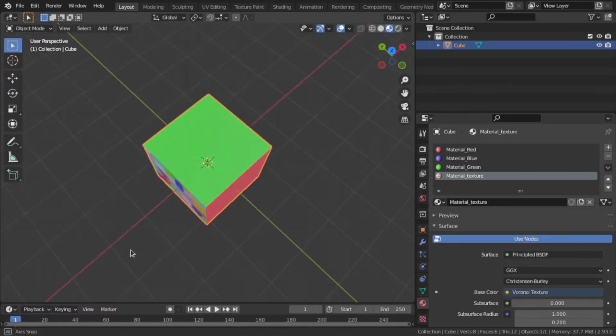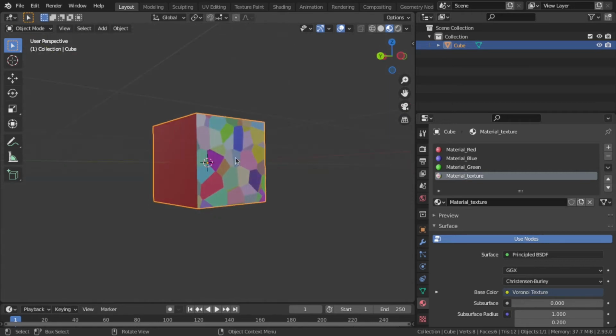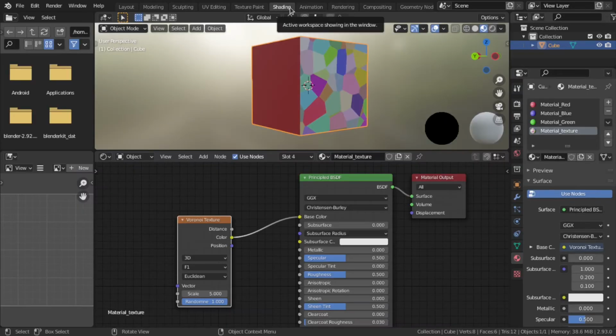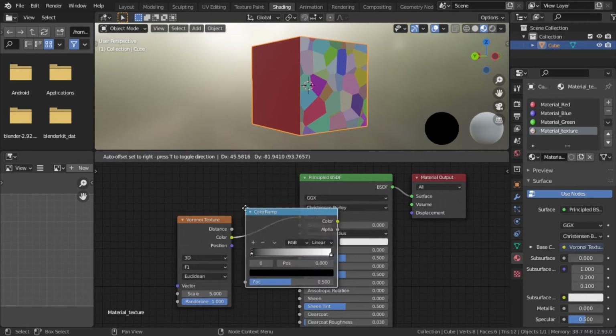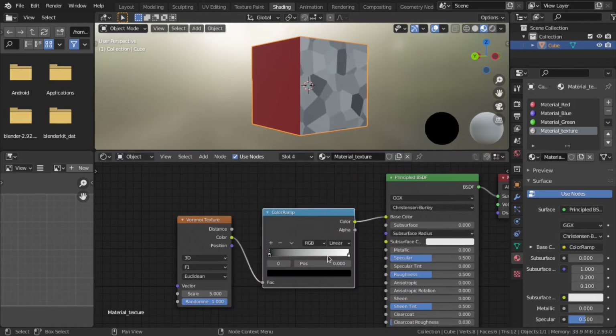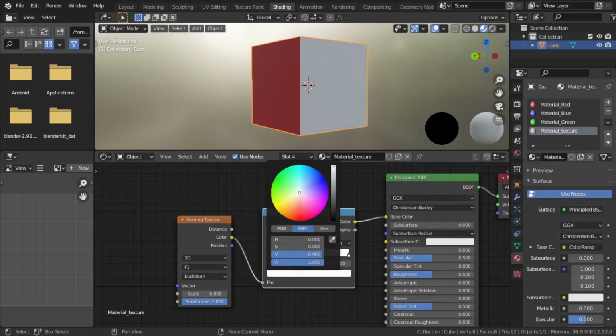Then as I said previously, there are thousands of possible combinations of nodes to create something really cool. But I'm going to add a quick color ramp as a demonstration. This color ramp outputs different colors depending on its input and also the colors we assign. Anyway, now our cube has 4 different materials.